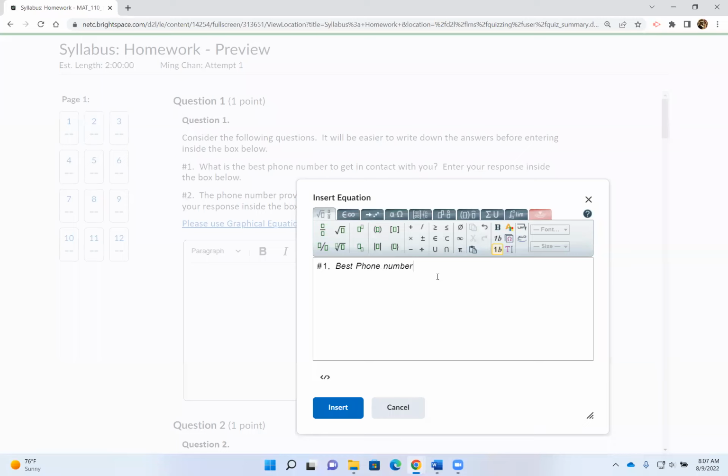I will only use this number if students did not turn in a graded assignment for 2 weeks in a row. Okay, if you did not turn in a graded assignment for 2 consecutive weeks, then I will actually text you using my Google Voice and try to figure out what's going on, why you have not been turning in any graded assignments. Okay, so once you enter your best phone number to get in touch with you, click on insert.